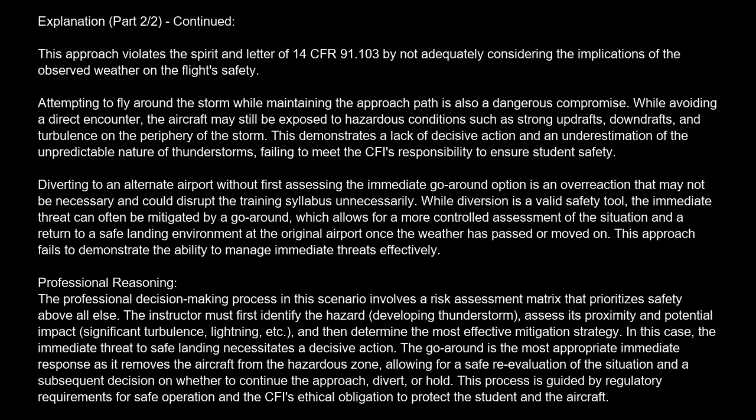Professional reasoning. The professional decision-making process in this scenario involves a risk assessment matrix that prioritizes safety above all else. The instructor must first identify the hazard, a developing thunderstorm, assess its proximity and potential impact, significant turbulence, lightning, etc., and then determine the most effective mitigation strategy. In this case, the immediate threat to safe landing necessitates a decisive action.